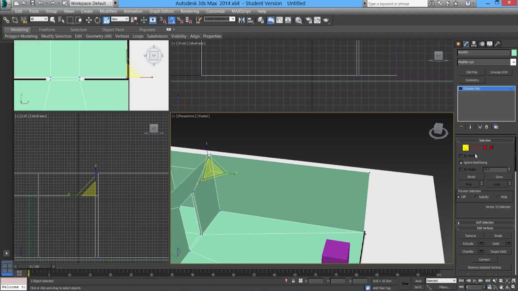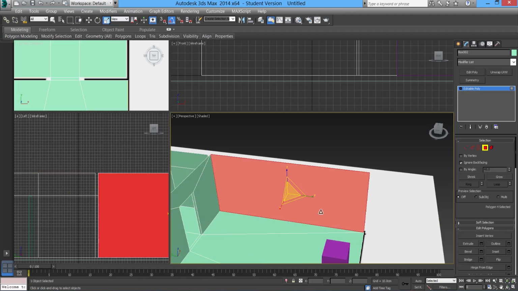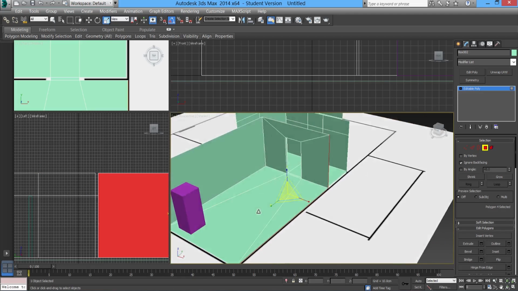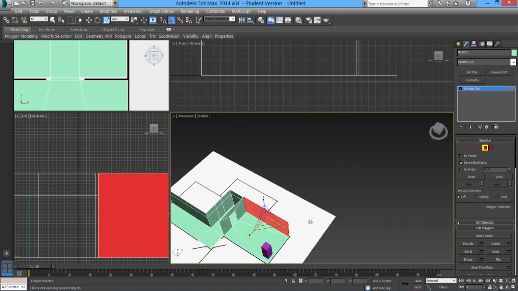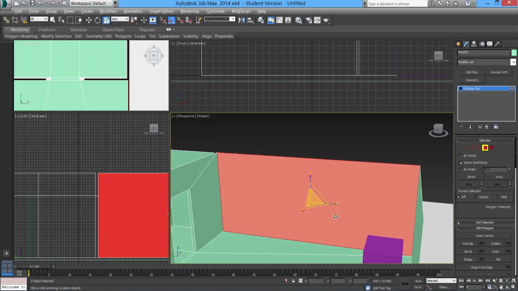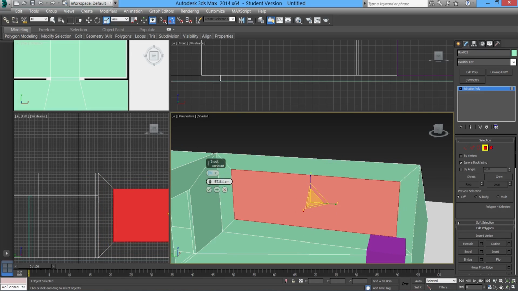Now, to create your windows is going to be a very similar thing. We can go to the door. It's going to be quite similar, but it's going to be a little bit different. We can select the poly. So here, this is the front of the house facing forwards. We're going to then go on to inset. So you're going to click onto inset, and you're going to increase the outline.